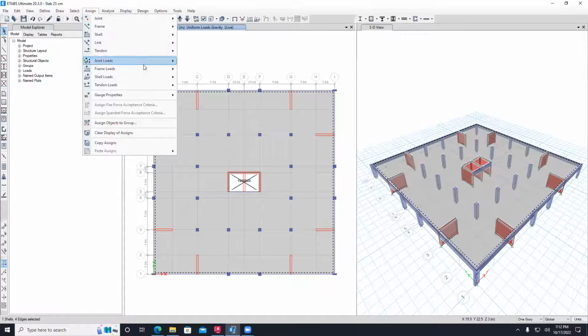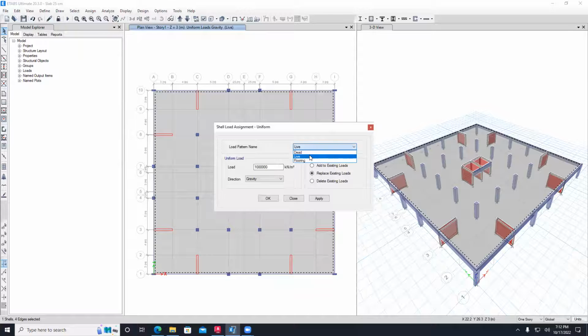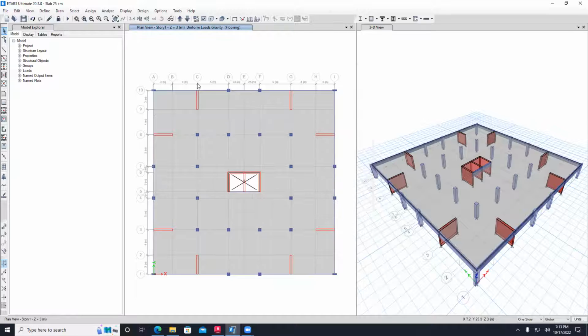Let's go back to assign shell loads uniform, and I will reassign the live load. And actually what I have here, when I assign live load one more time, it doesn't add, because here I'm saying replace the existing load. So I'm going to replace the existing load with 1.92 kilonewton per meter squared, and then I will hit apply. And then I will click one more time and make this flooring 1 kilonewton per meter square, and I make sure it's replace existing load, and I hit OK. So right now my loads are defined.